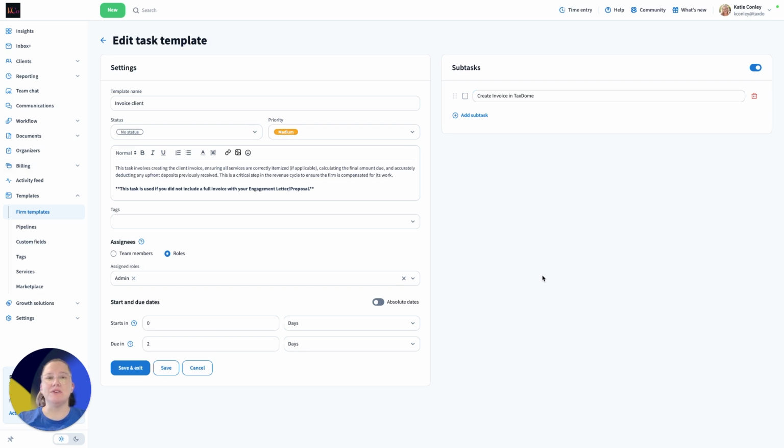This task can be used as a one-time task or as part of a pipeline. I would not use this if you're invoicing as part of your proposal unless you are doing a separate invoice because you only did a deposit in your proposal.